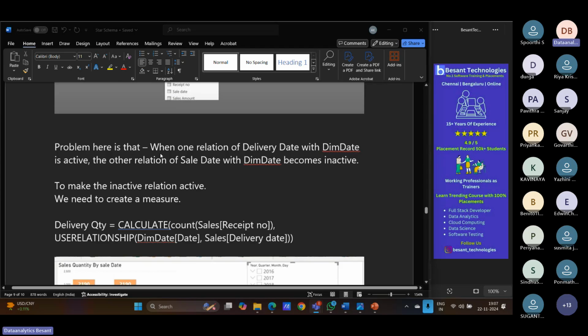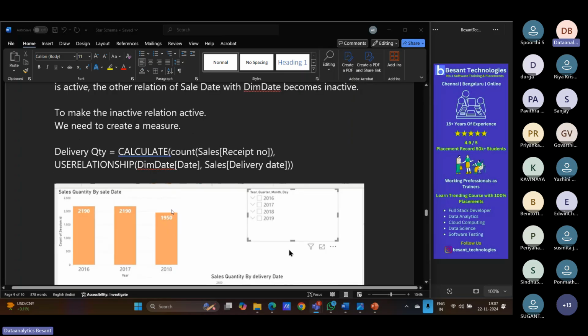So the problem here is that when one relation of the delivery date with the dim date is active, the other relation of sale date with the dim date becomes inactive. To make the inactive relation active, we need to create a measure. So we'll write one DAX formula. This is one DAX formula where it says delivery quantity is equal to calculate the count of sales receipt number, comma, use relationship, dim date, comma, sales delivery date.